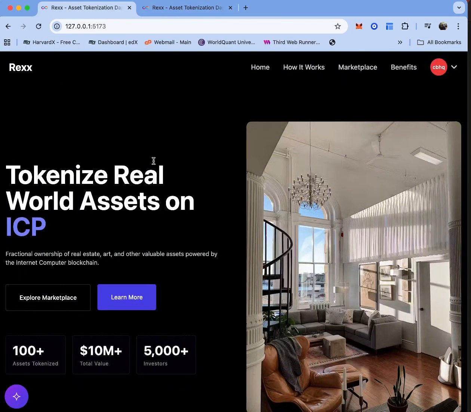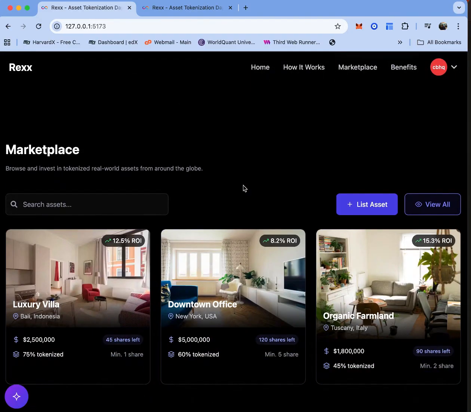So at the moment, this is our MVP. We've deployed to ICP using ICP Ninja. So we've deployed our front end and deployed our back end as well.